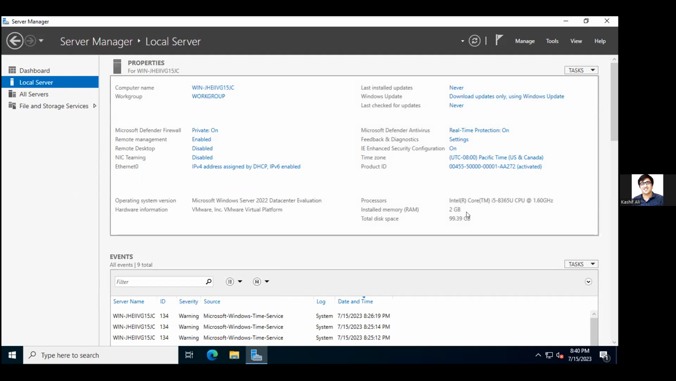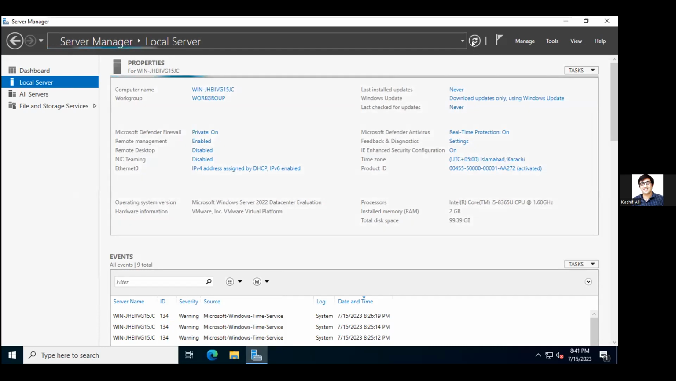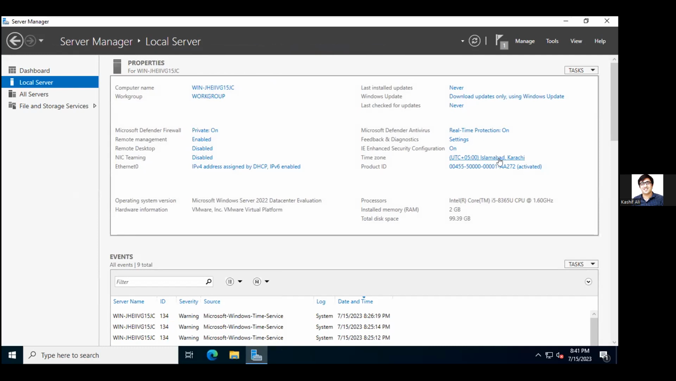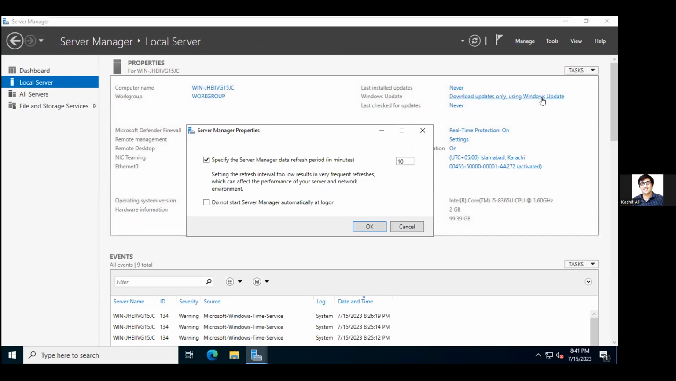Okay, I just changed the time, but it still shows US and Canada Pacific time. The reason is we need to click the refresh button, and then it will automatically change the time. When you go to Manage, then Server Manager Properties, you can check that after 10 minutes this dashboard is automatically refreshed. You can change the refresh period. If you do not want Server Manager to open automatically, you can check this button.